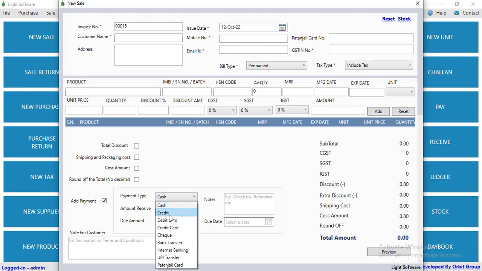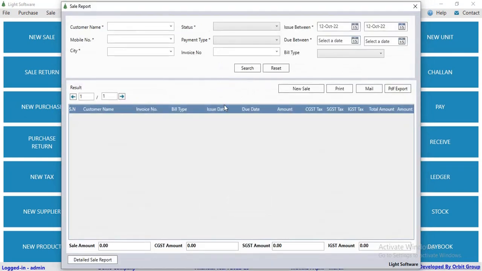And if you select the credit, you have to enter 0 in the amount received. Then the total amount will show you in the due amount, and you have to select the due date here. Then you can enter the note for the customer. Then click on the preview button to save the bill. Let me show you the invoice here of the sale.